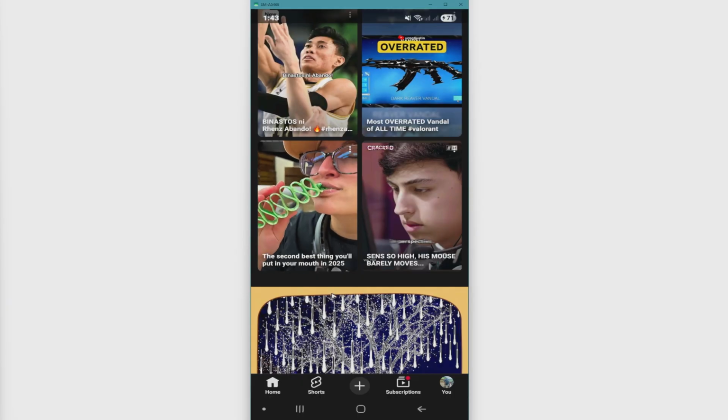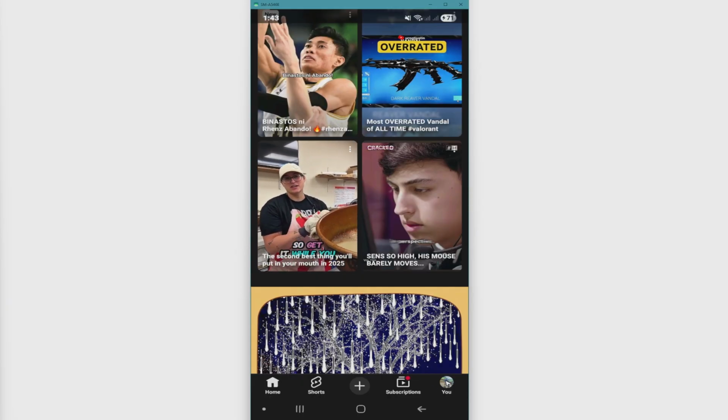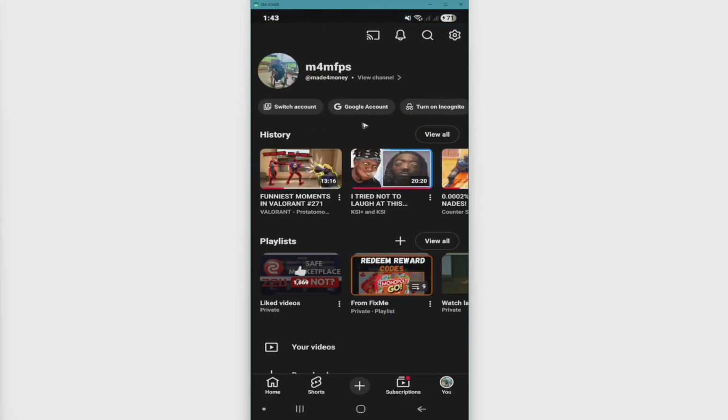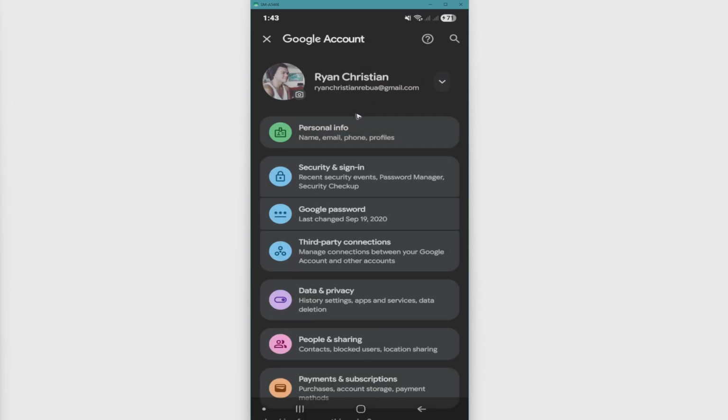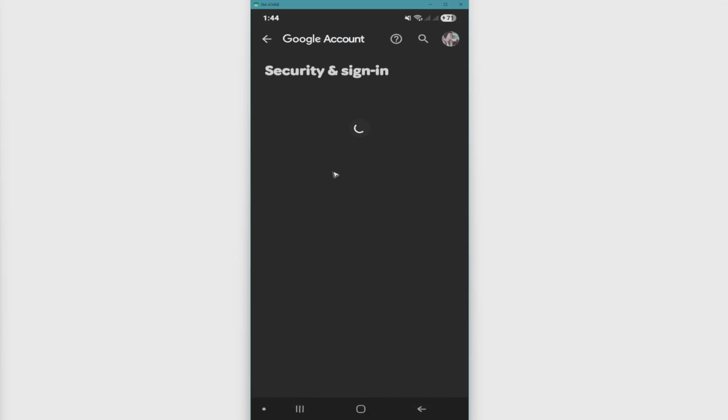Now, first up, go ahead and go to the bottom right, tap on your profile. Now at the top, you have here Google account. Just tap on it. Wait for it to load. And then once it loads, go ahead over to security and sign in. Right here, just tap on it.